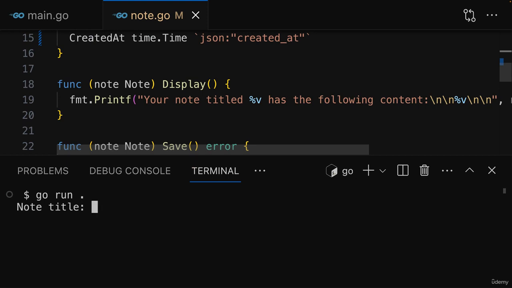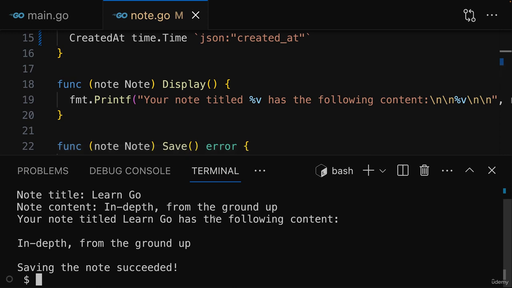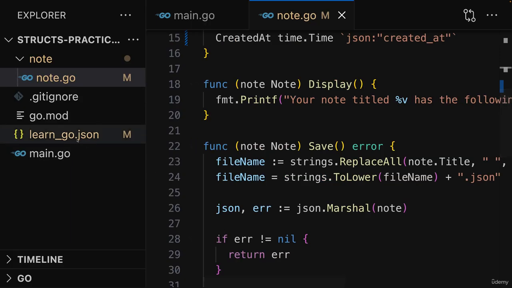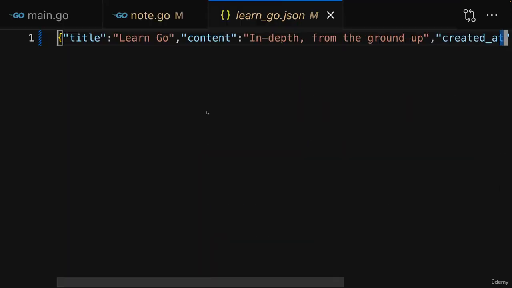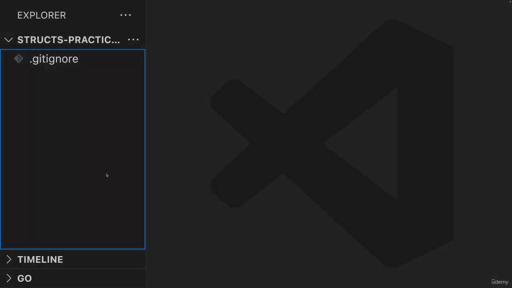Now, what we'll build is a notes-taking app that will use a struct for storing some note data, but will not just store the note data in a struct in memory whilst the application is running. Instead, we'll also store our note data in a node.json file. So a file that stores data in the JSON format, which looks like this. So that's what we'll build.